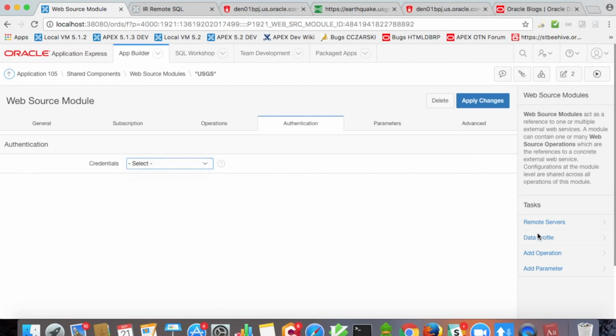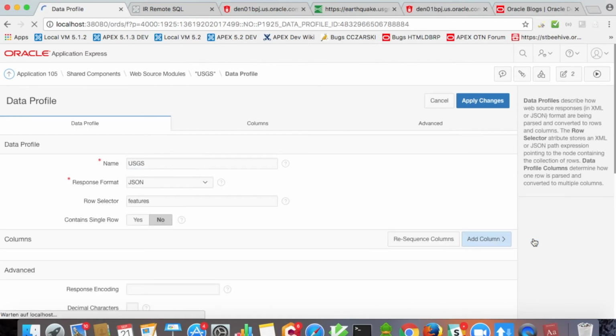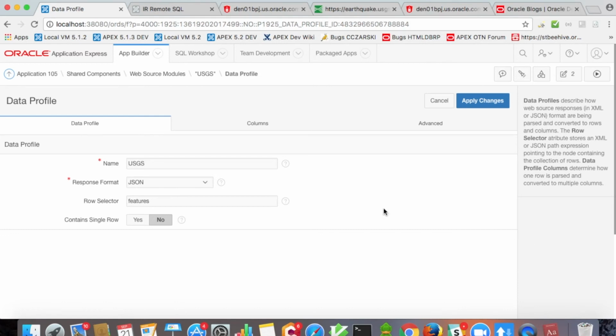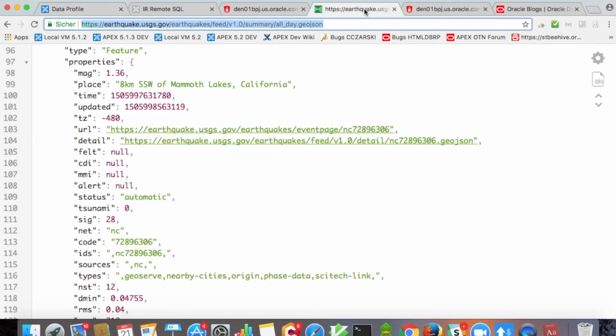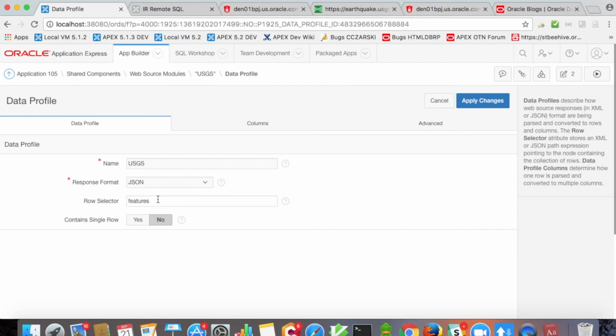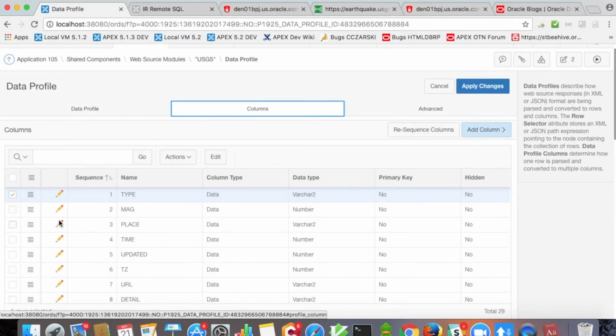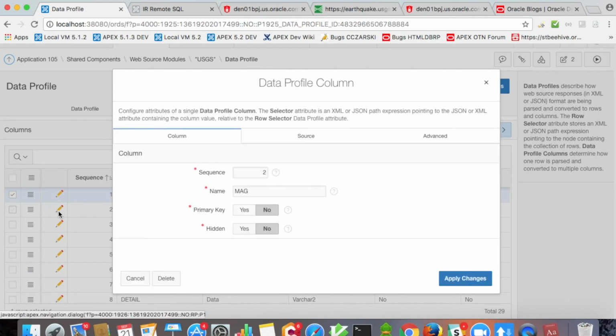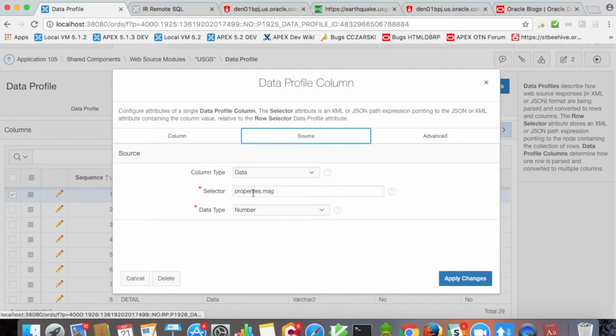Okay, so the JSON parsing part is reflected in the data profile, and when we look into the JSON, we see that the array of earthquakes is in an attribute named features. That's reflected in the row selector, which is called features. We see the columns. Let's have a look into the magnitude, the strength of the earthquake. It's the selector properties.mag.